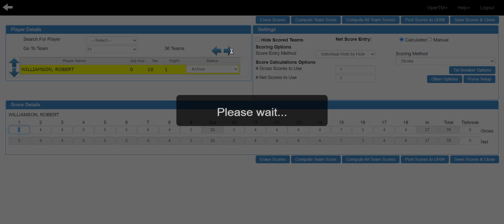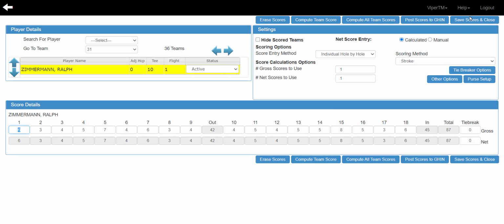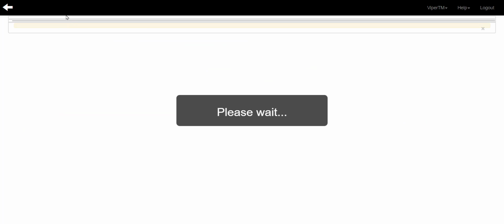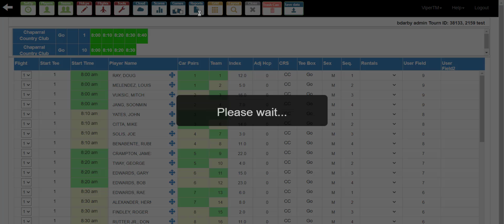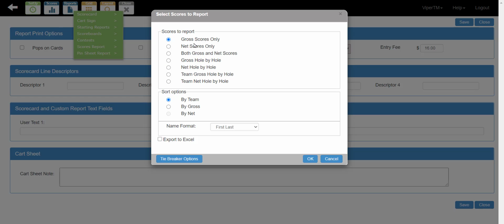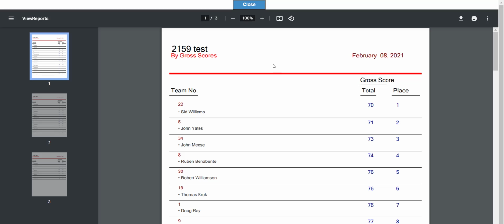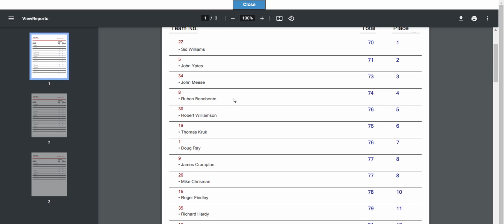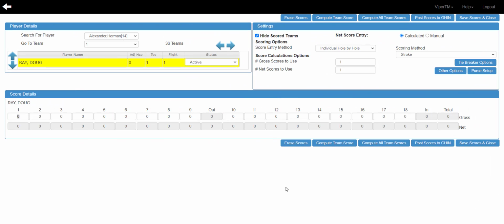We'll hit the right arrow to make sure those save. Save scores and close. And go back to our scores report. And we'll do the same scores report, the gross only, sorted by gross. And as you can now see, Team 30 is in 5th place, 19 is in 6th, and Team 1 is in 7th.